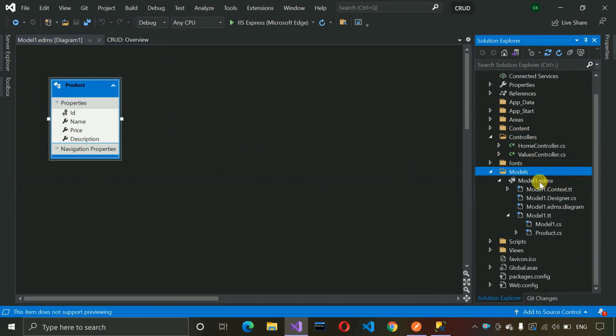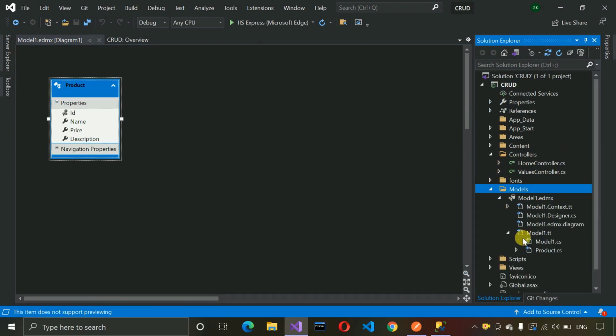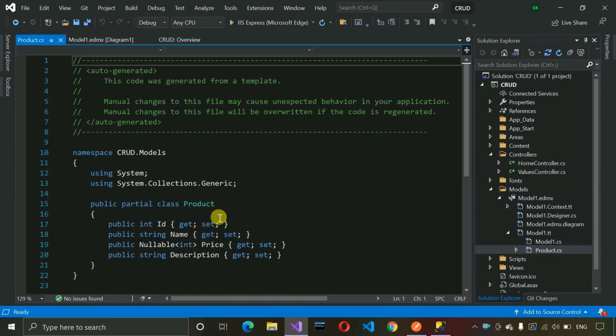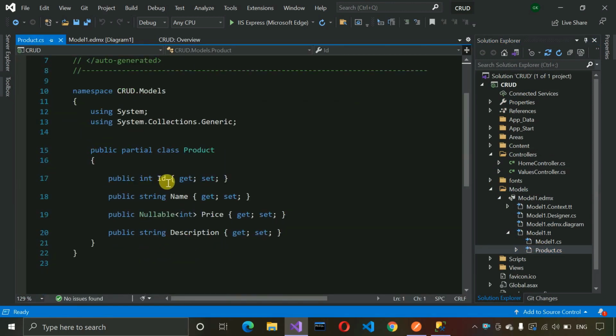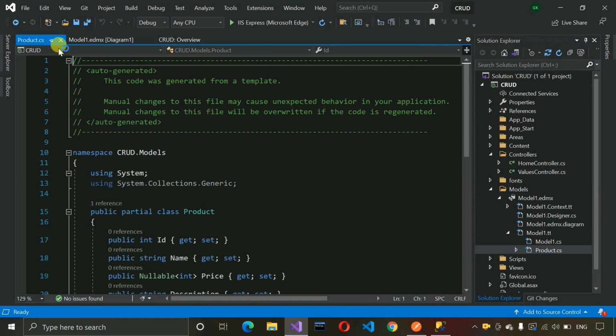You can see the EDMX file has been created in the Model. And if we expand this, and if you double click on this, you can see ID, Name, Price, Description, everything is there. You can see this is an auto generated file.